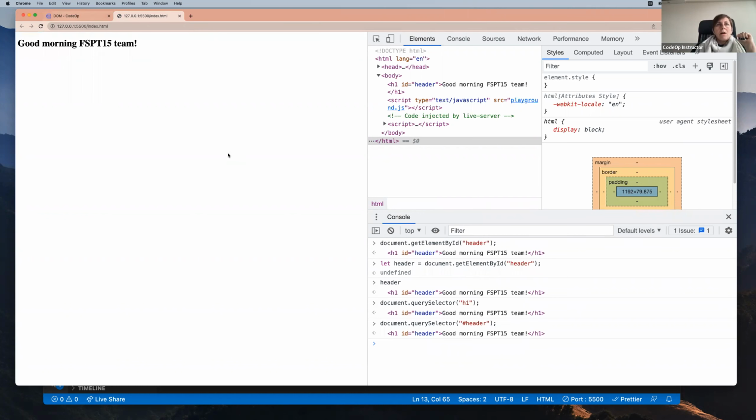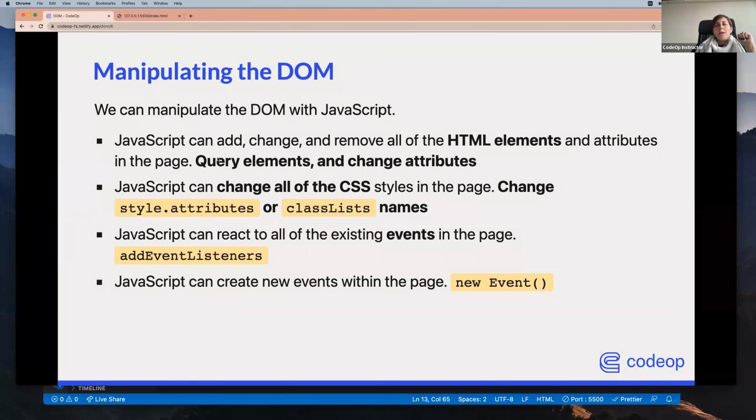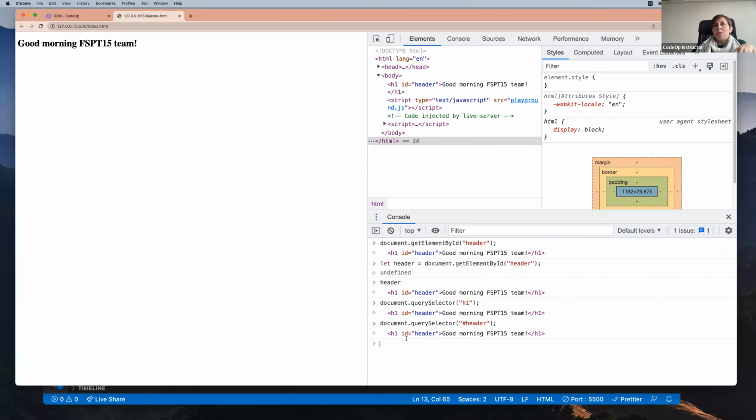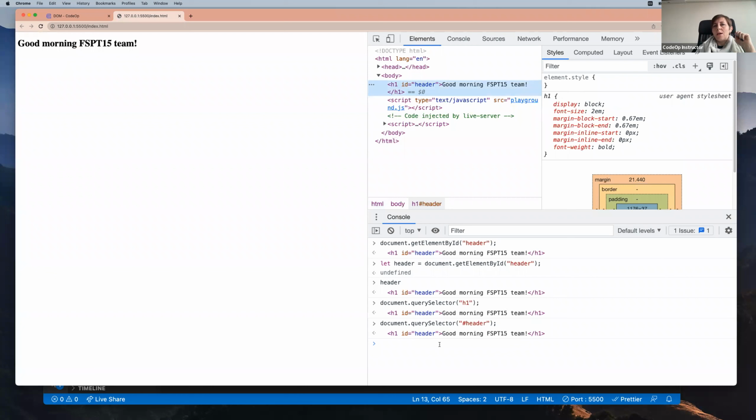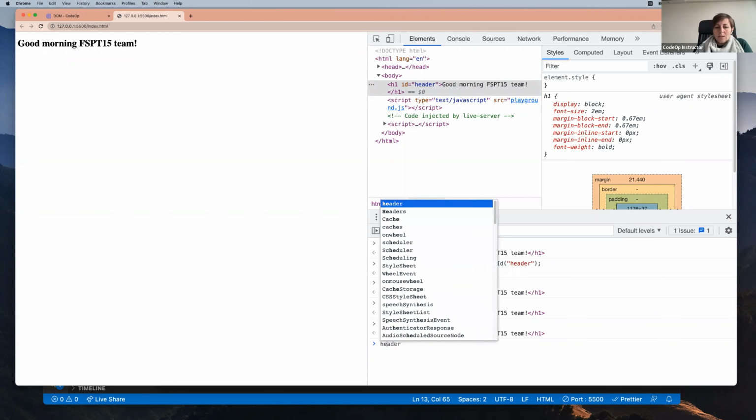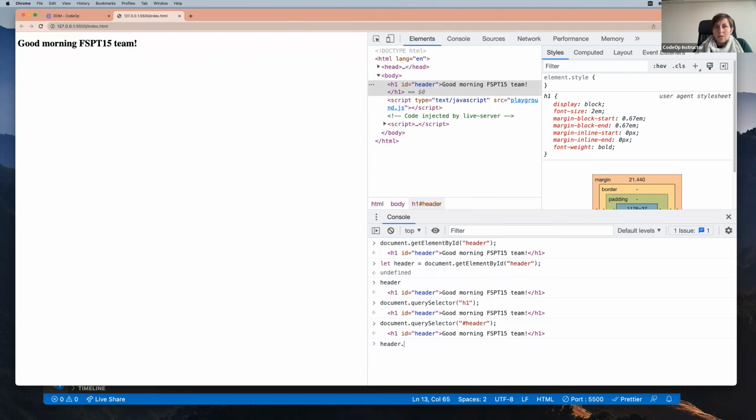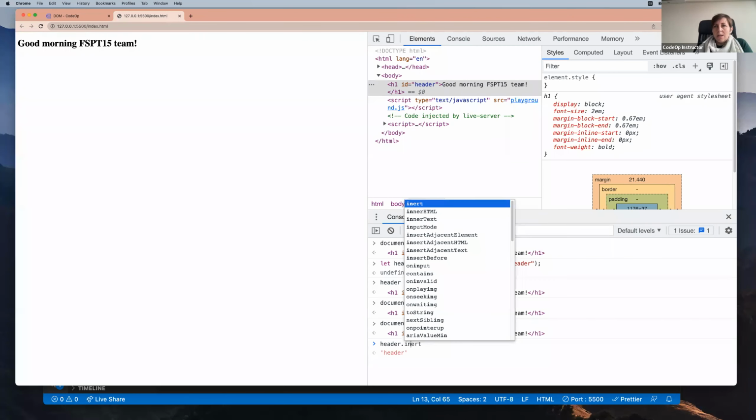So we can query an element and grasp it, and then we can try to change some of its attributes. In this case, H1 doesn't have many things to change, but we could try to change the text that is in here, this good morning FSPT 15T. Remember that I have stored this in the header variable. So I could just go and say header dot inner HTML.